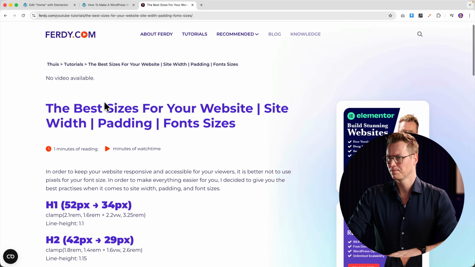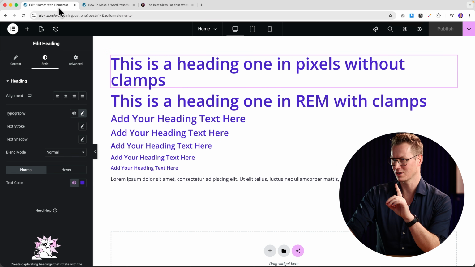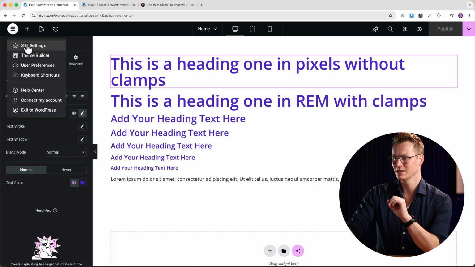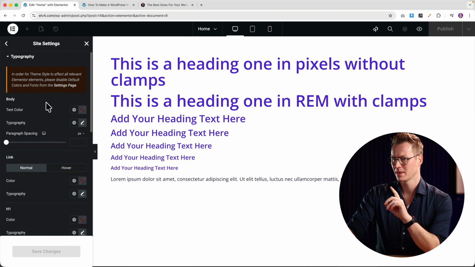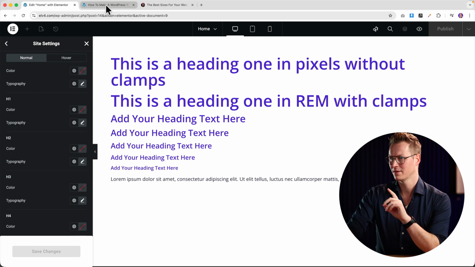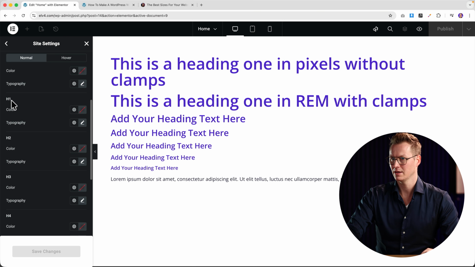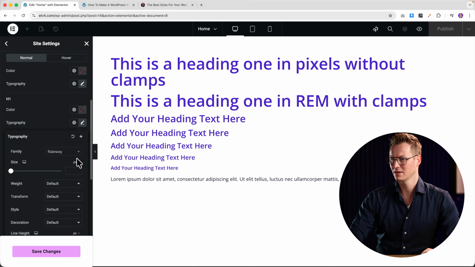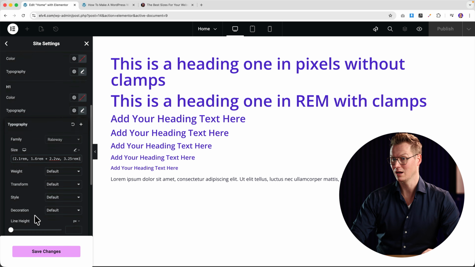So what I need to do, we're going to talk about classes later, but if you're also still going to use the old version, we go to Elementor, site settings, then we go to typography, and over here at H1, so we have it everywhere. I copy this code, clamp, and H1. Typography, I bring it to this one, and I paste it. Bam.